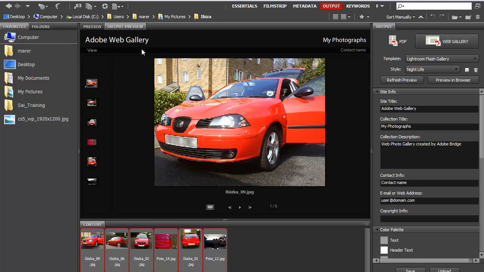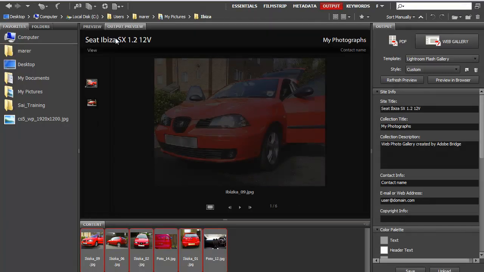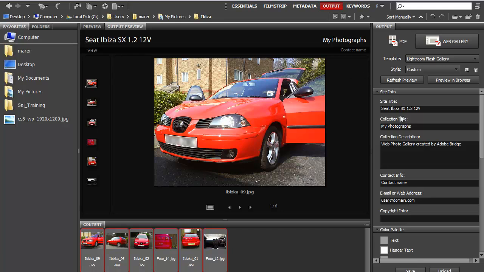Now, the site title appears here in the top left corner, so I'm going to customize that. I'll set it to, say, Ibiza. Now click Refresh Preview to see how the text changes. This is the big text in the top left corner. Okay, it looks good.